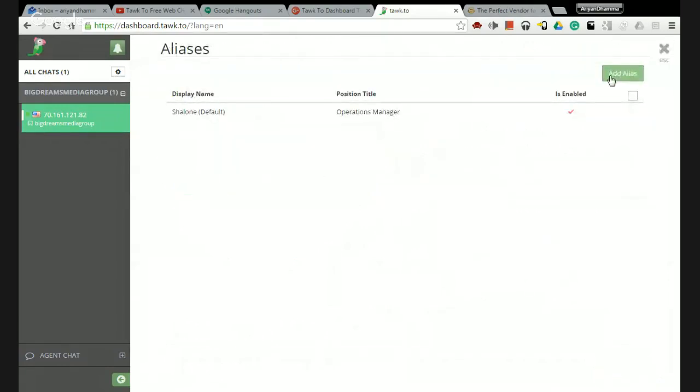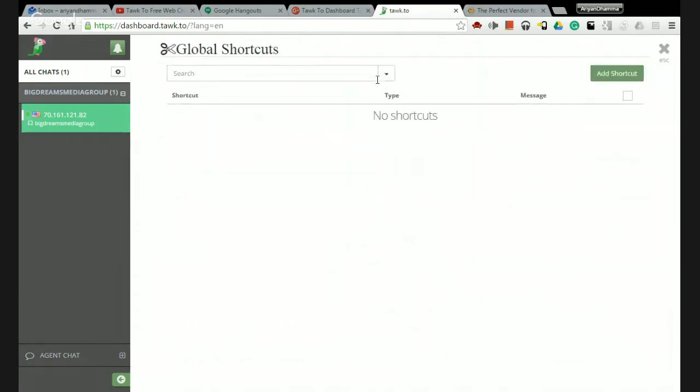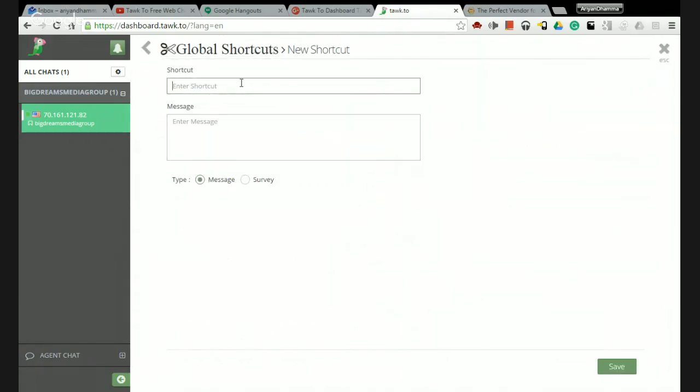You can create new aliases if you need to. Global shortcuts. And global shortcuts are basically shortcuts that, oh, wait, here are the shortcuts. So this is where you would actually put the shortcuts. So this is where you would put the shortcut to get a global shortcut. Like I was explaining before, if you put hello, it will say, hello, how may I help you today?